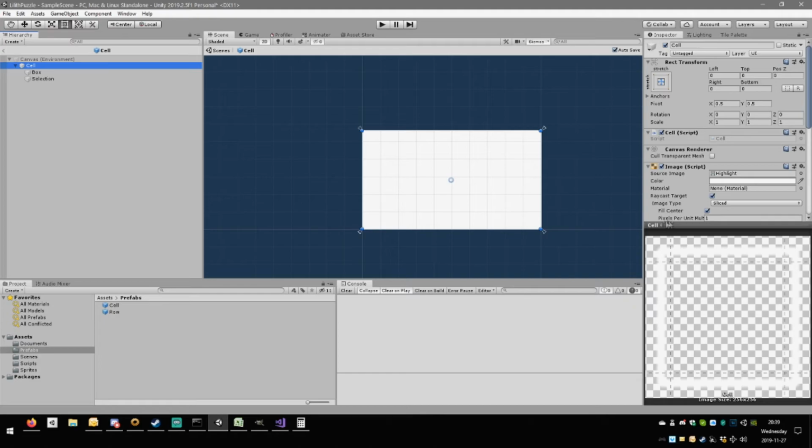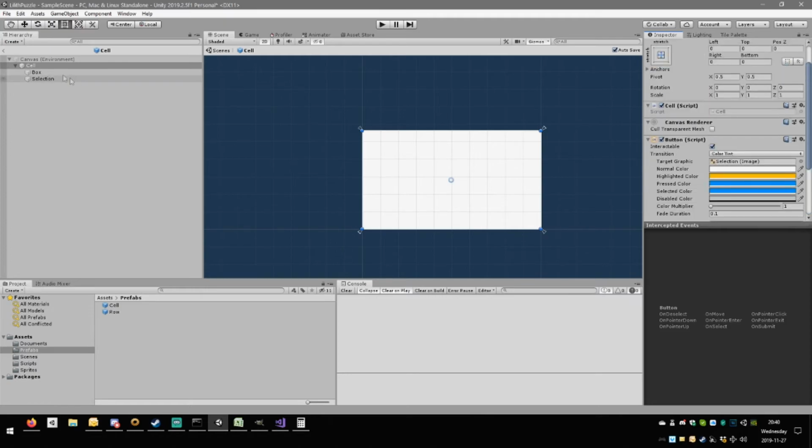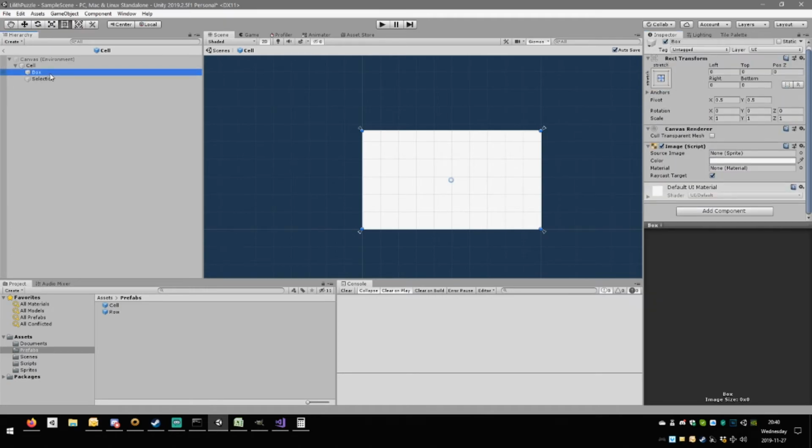And then in the cell, we're going to remove this component. And now it's going to say, hey, I don't know what to color. And we're going to tell it, we want you to color the selection. So now it's going to color this selection, but it will leave this box graphic alone.